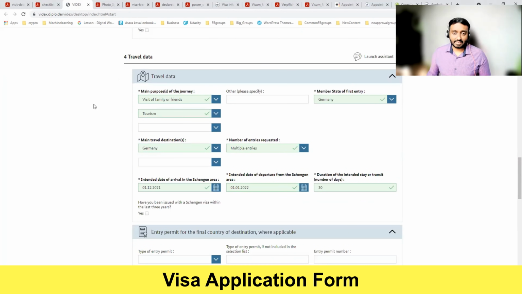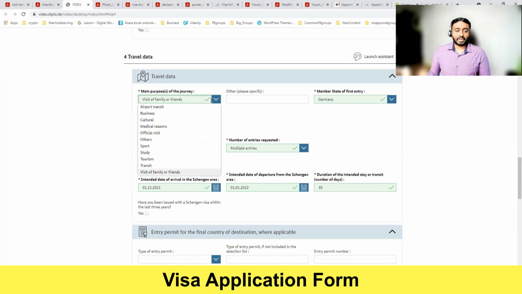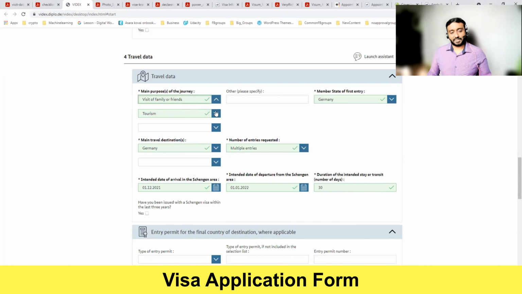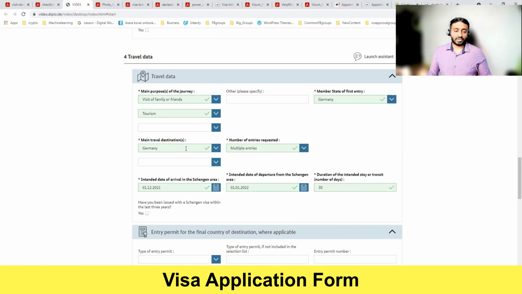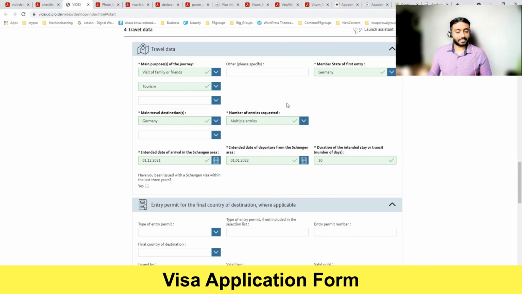Next is travel data. Here you need to be careful about what kind of purpose you click for your parents. Mostly it will be visit of family and friends, so please do click that, and maybe tourism you can also include. It's not a problem. And for first date of entry, if you're directly booking a flight to Germany, you can do that. Or if it's a different country like Austria, Switzerland, Amsterdam, Paris, you can also choose that. You can also say what the main travel destination is, which is Germany. Since we're all living in Germany, multiple entry visa, if it's required, you can also select that.